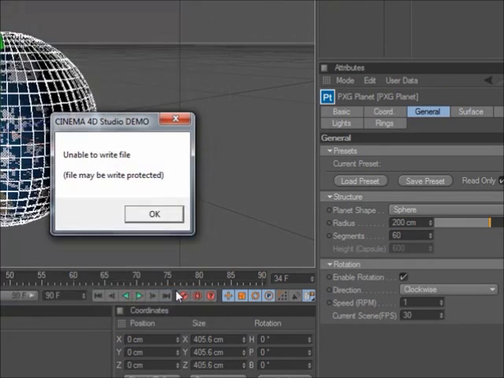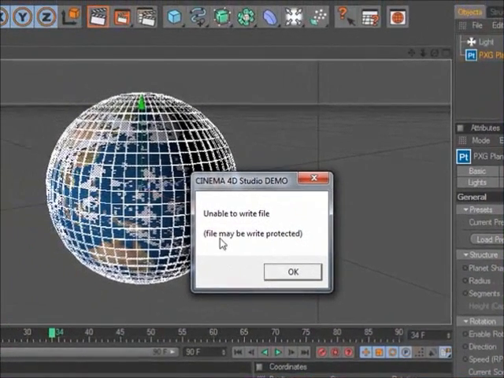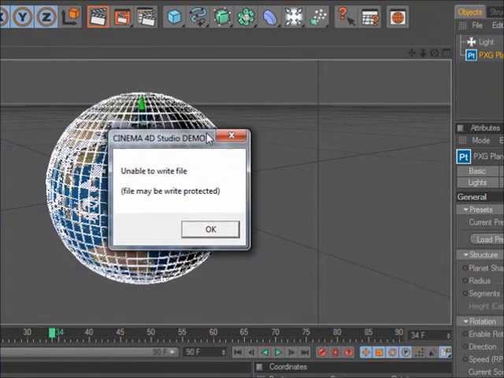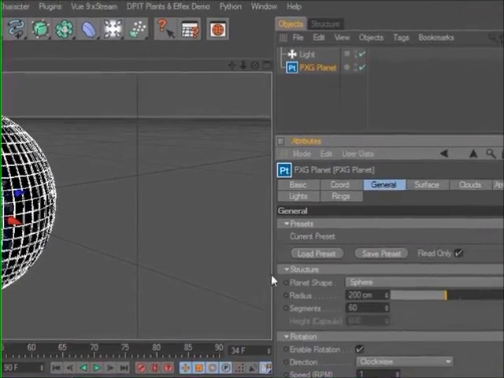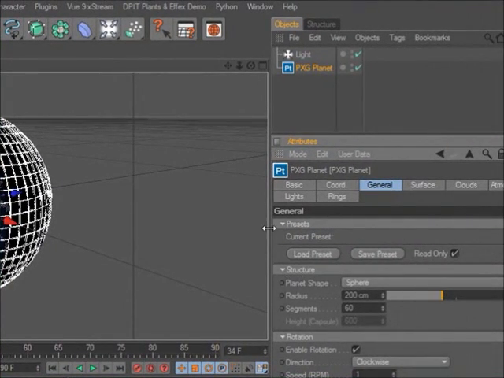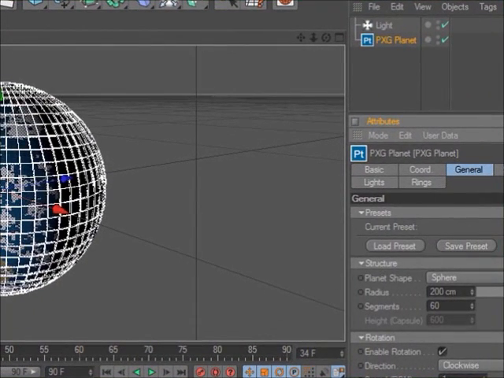Okay, and every time I hit that cancel button, this little box will pop up and say unable to write the file. That's basically because you haven't specified a file, so it can't write to something you haven't told it to write to. So don't panic when you see this either. Okay, so those are the preset options. You can load them, you can save them, and you can make them read-only.